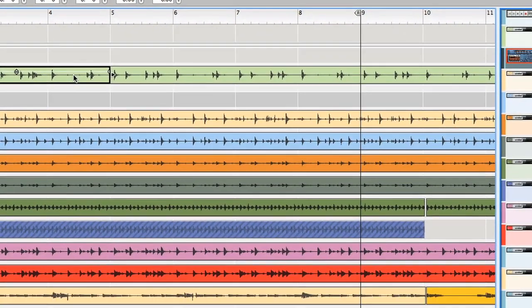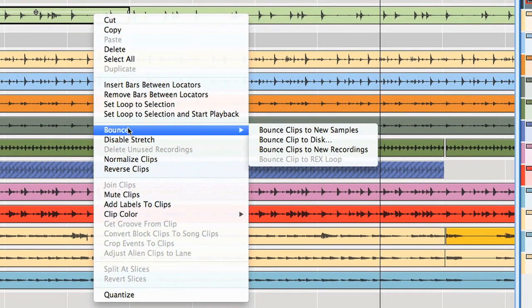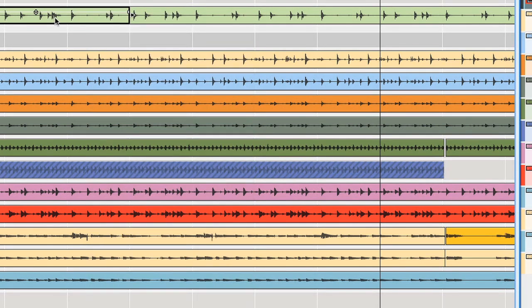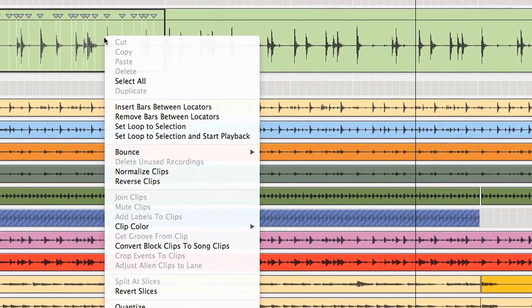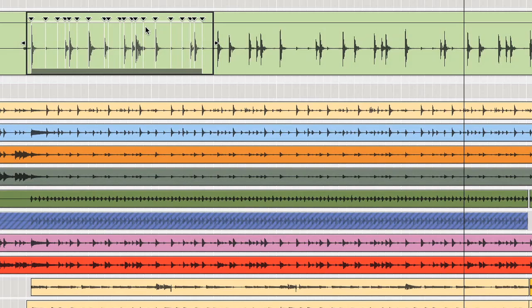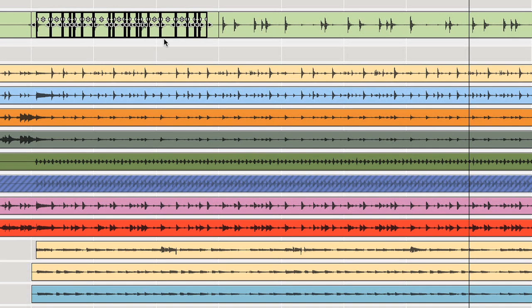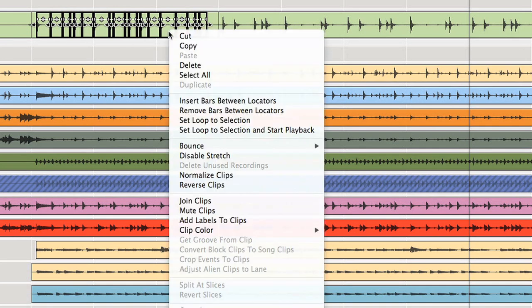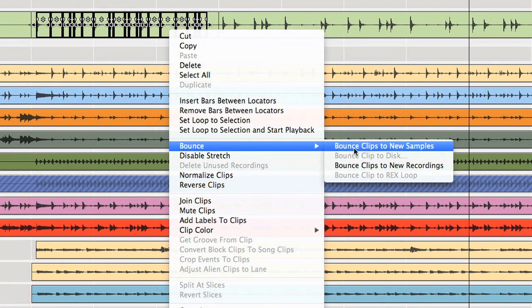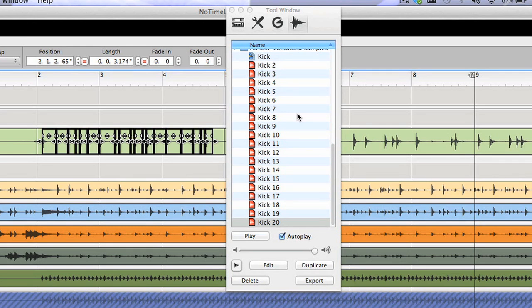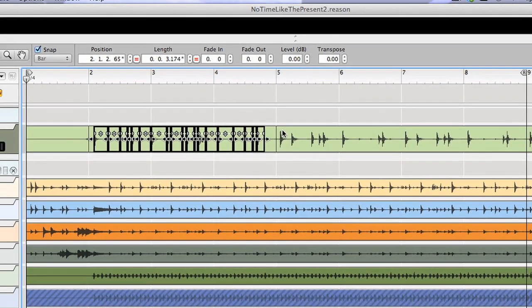Or I could go back here and actually what I want to do is double click so I can see my slices again. And I'll select all of these. And now I can split at slices. And now I have separate audio clips here for each slice. And now I could bounce to new samples. So now I've got all these kick samples, and then if I wanted to put those in a sampler in Reason, I would have a multi-layered kick sample. So that's one of the big new features.